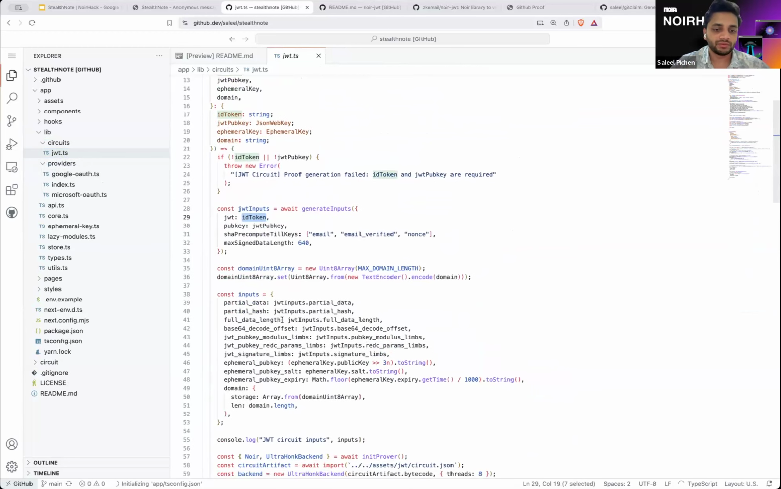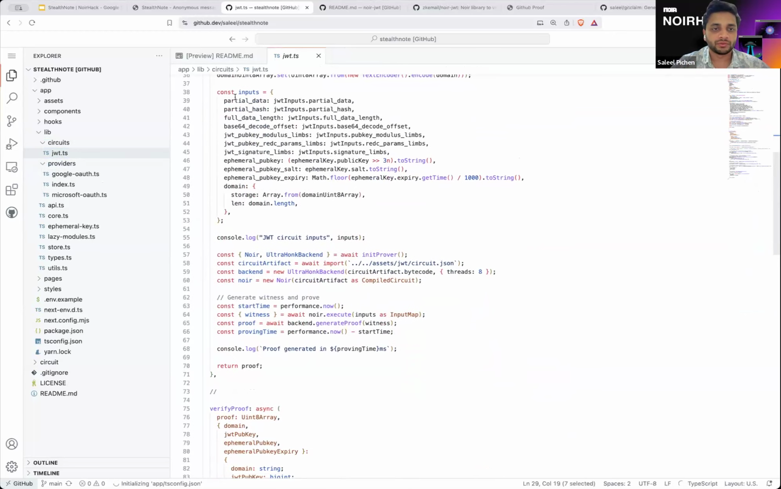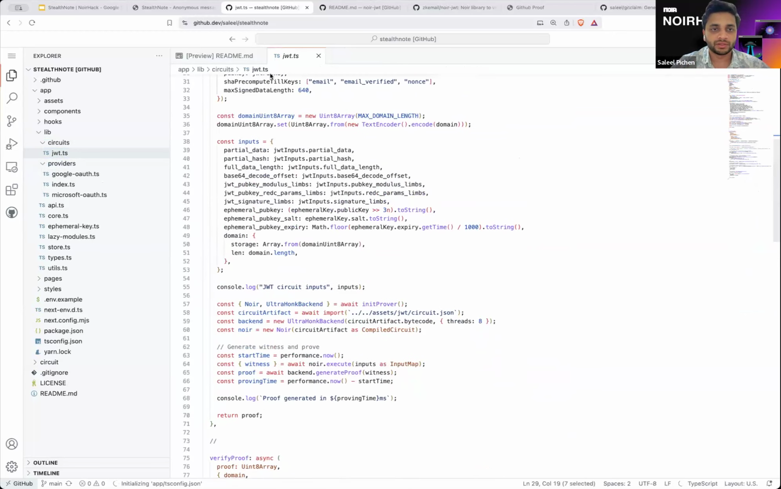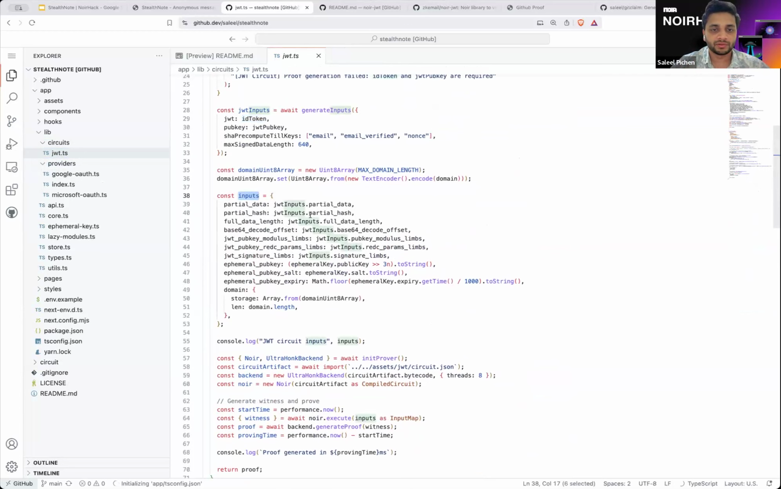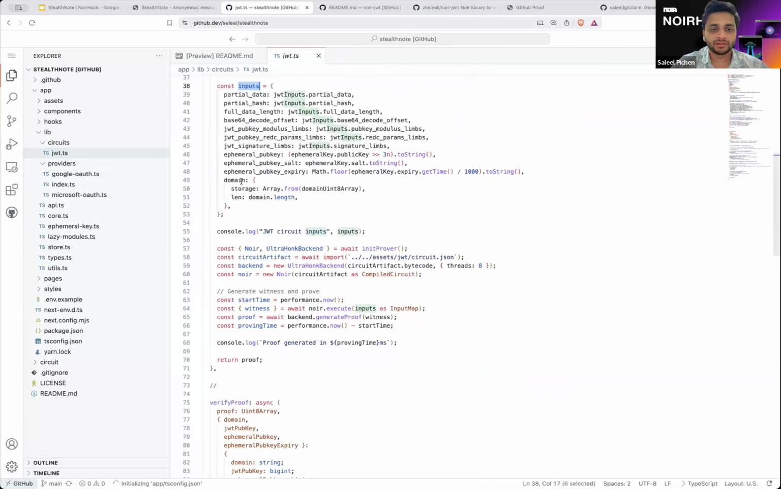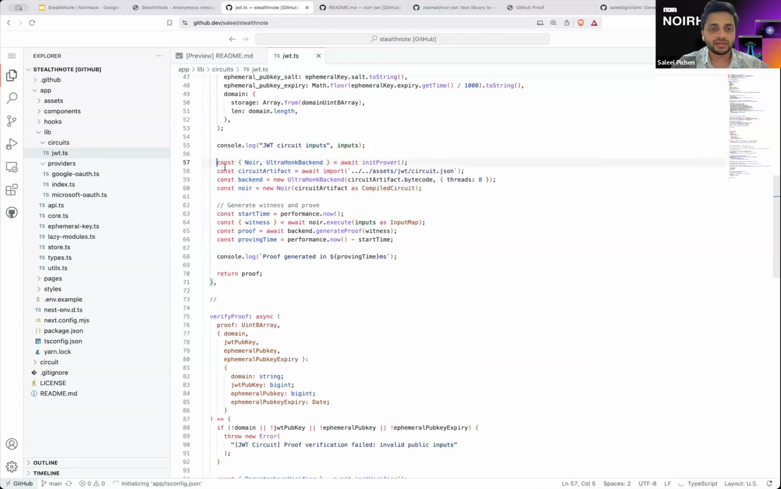And then once you have the inputs, you are calling the circuit. So it will generate the input, and then you're preparing this object with the extra information, like the domain. And then this is the standard Noir proving: you import the backend, and then you call backend.generateProof, and it will give you the proof.